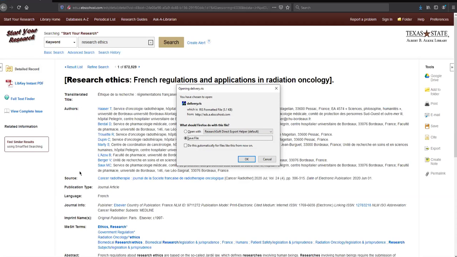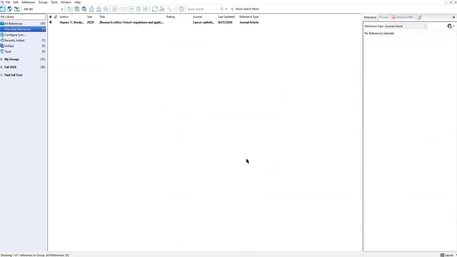Now the next step can be very simple. If this is Firefox that I'm using, and it opens up this window, all I have to do to open my delivery.ris file is choose Open With this Research Soft Direct Export Helper and hit OK, and it will import my file. So that's a really simple automatic import.